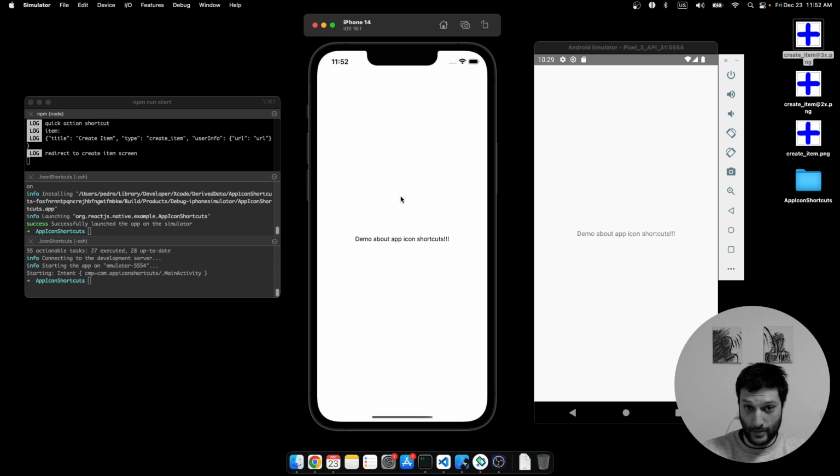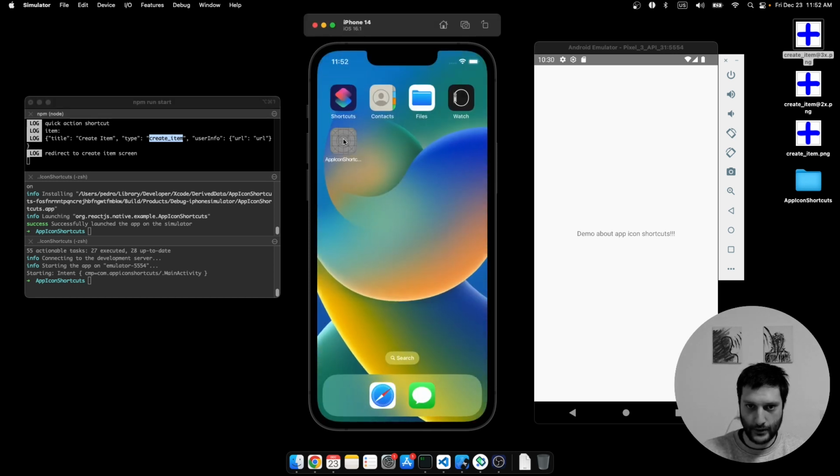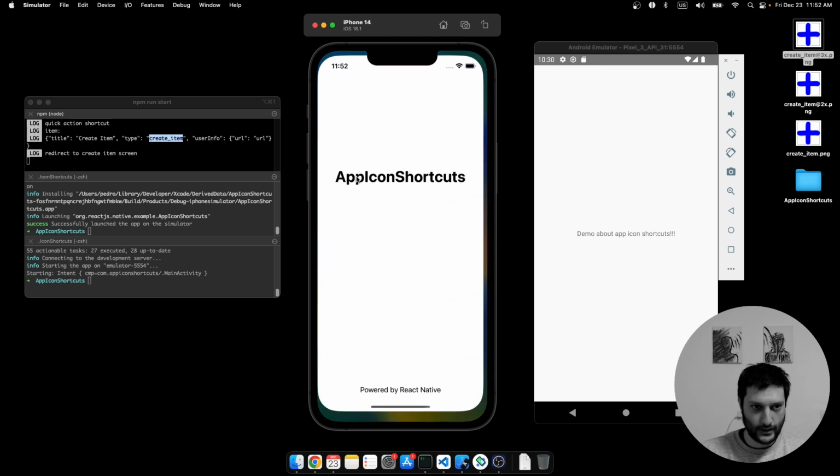So because it's in the background, we are listening to the events, right? And then we have the item, and of course redirect to the create item screen. So that's, yeah, you would listen for this one and do your redirect in your app. And of course I can also kill the app and do the same, create item.